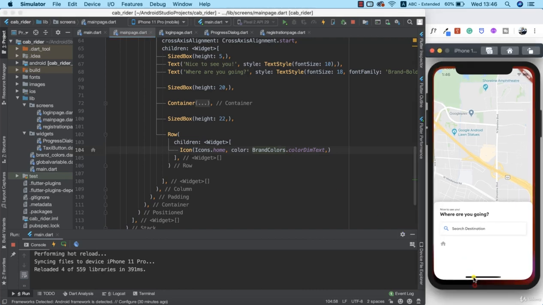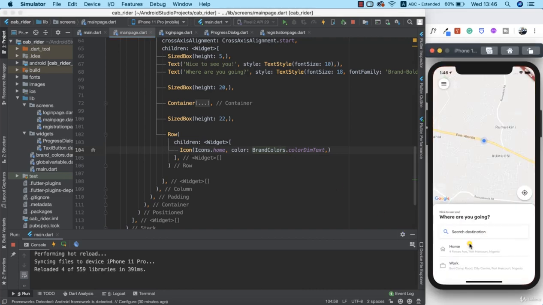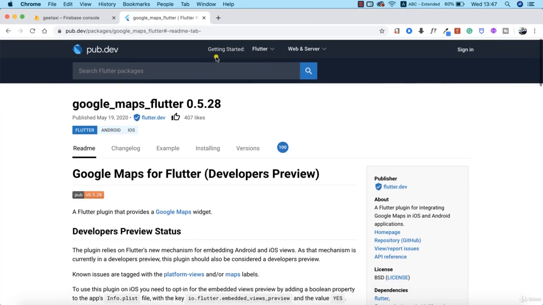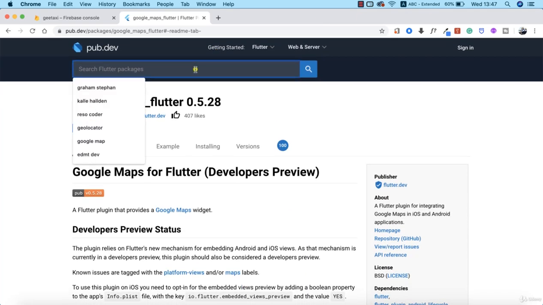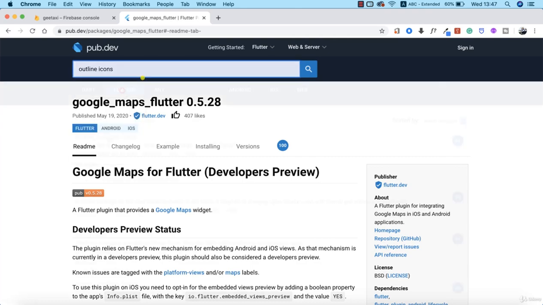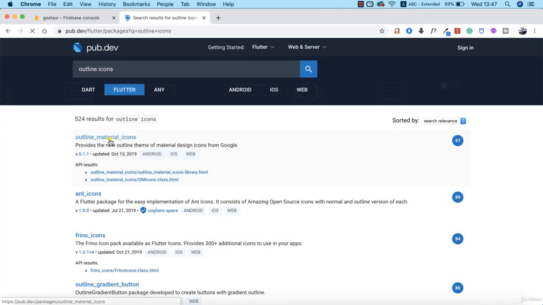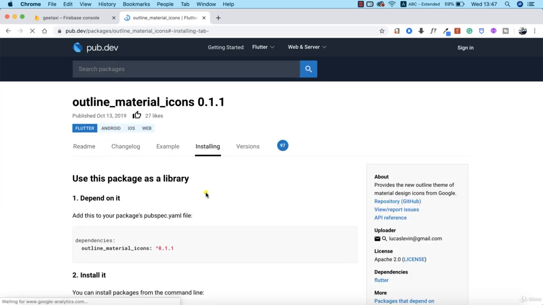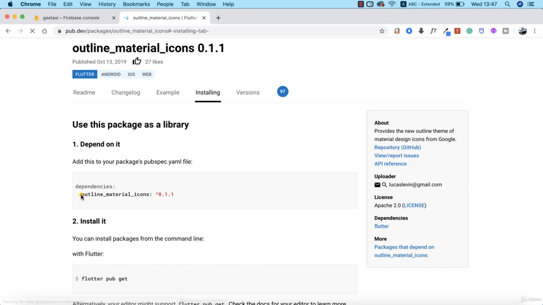So if we look at the completed project, you can see that the home icon is kind of outlined. So we want this kind of outline icons. So what I'm going to do will be to go to pub.dev where we download our packages, and I'm going to search for outline icons. Alright, so outline material icons is the package I'm actually looking for. So I'm going to go ahead and install this into our application.